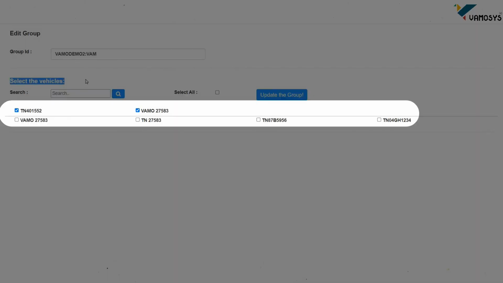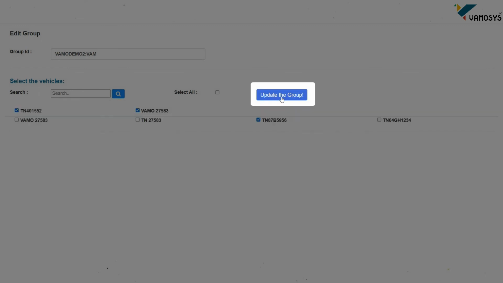In this select the vehicles page, you will get the entire vehicles of the platform that you have already onboarded. You can clearly see in this particular group, as of now only these 2 vehicles are added. But if you want to add one more vehicle in this group, you have to select the particular vehicle number that you want to add and you have to click on update the group.